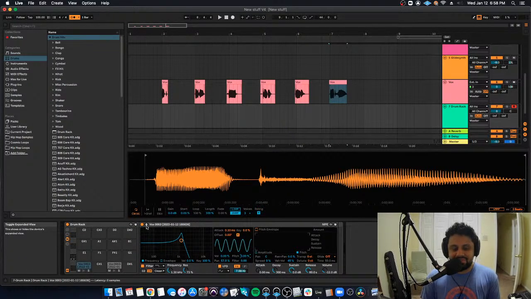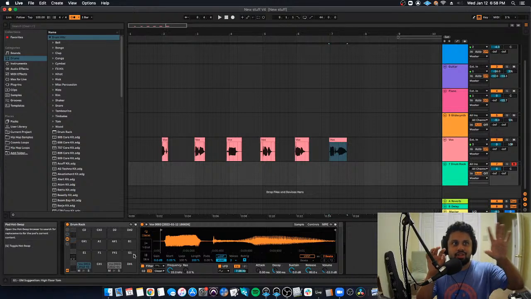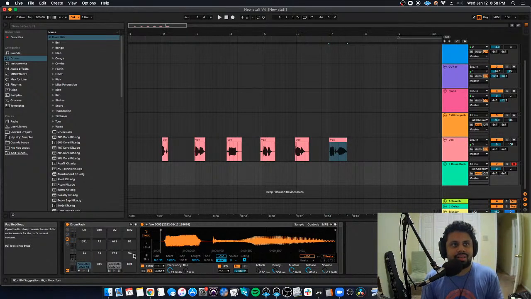So you have all the different flexibility, all the flexibility that you had before, you have it within a drum rack. So it's like you're layering a drum rack within an actual, a Simpler within an actual drum rack.